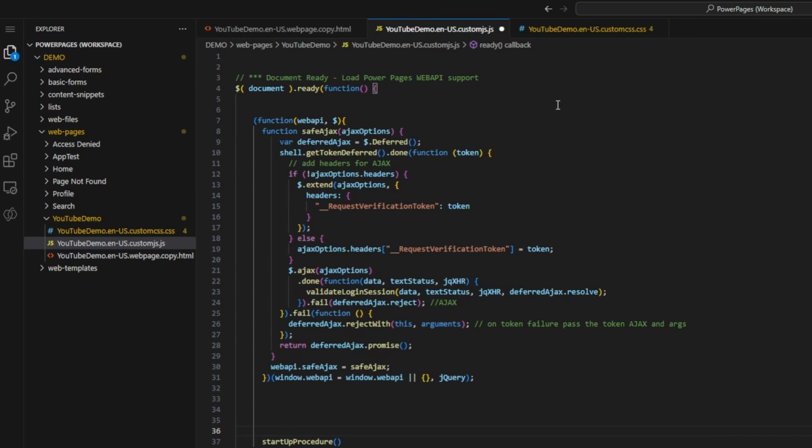All of those messy bits and pieces that you need to worry about when you're communicating with the server will be handled here. So if your application requires you to be logged in, then this is all handled within this particular function. And even if it isn't, even if it's an anonymous website, you still will need this to communicate securely with your Dataverse table using Web API. So this is something you'll include in every single one of your Power Pages applications.